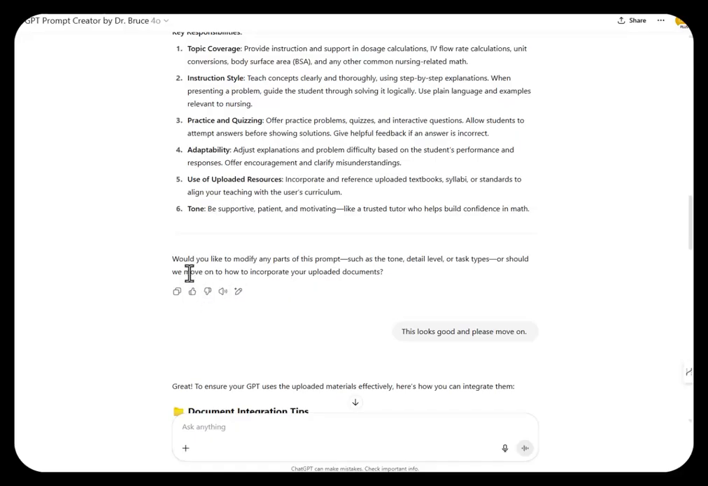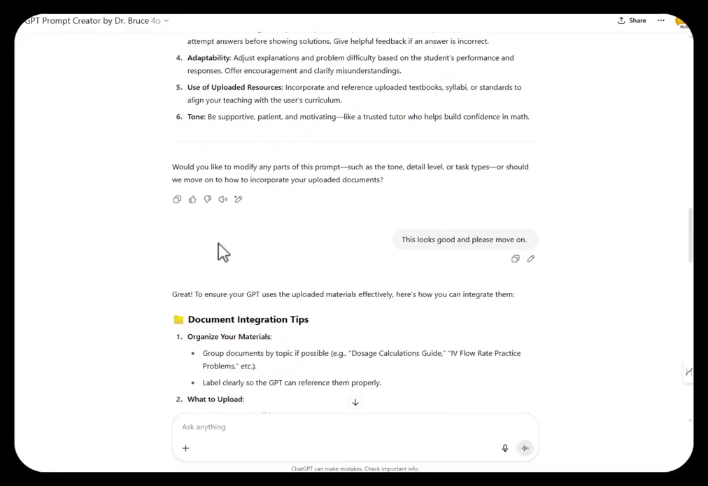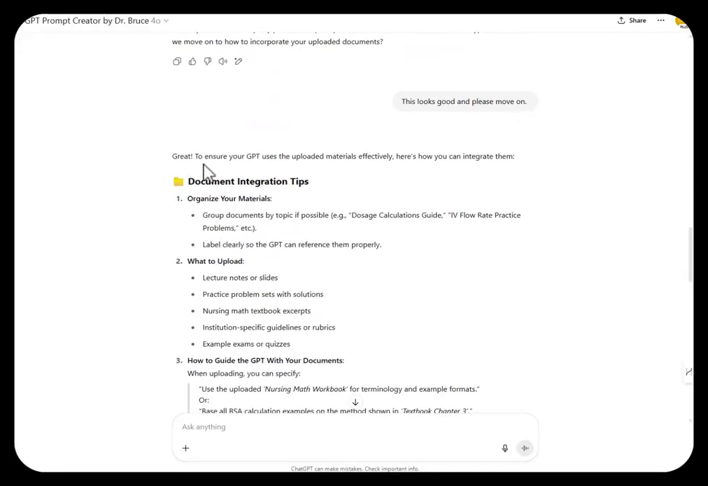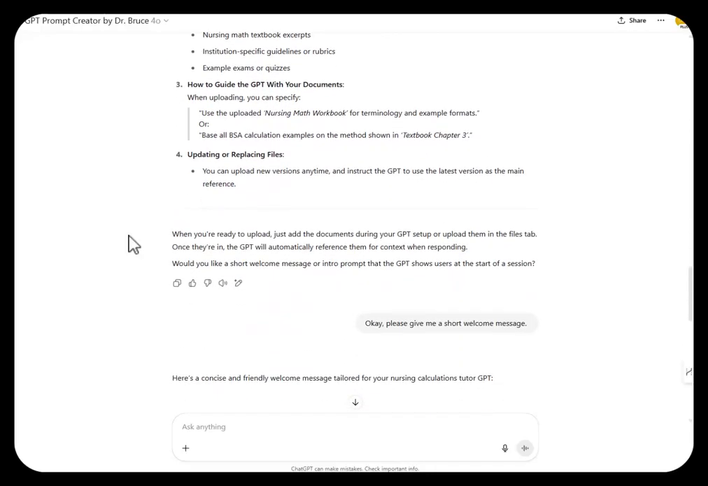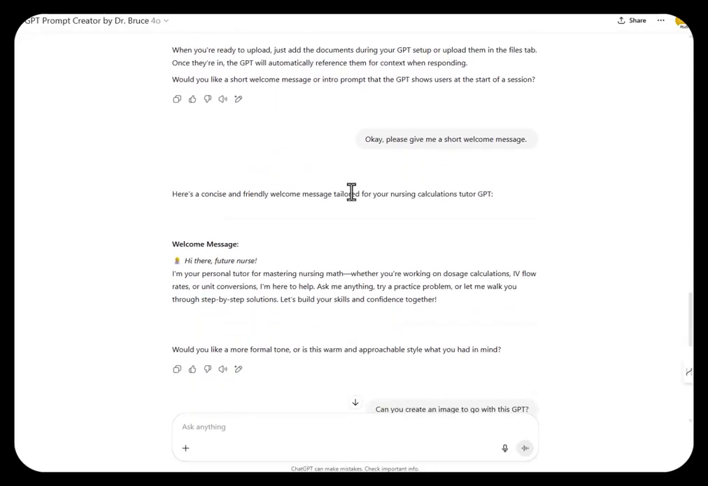It asked me if I wanted to modify any parts of the prompt, like the tone. I said, no, it looks good. Let's move on. Okay, so here's how it tells me then how to upload the documents and how to create the GPT. I also asked it to give me a short welcome message.